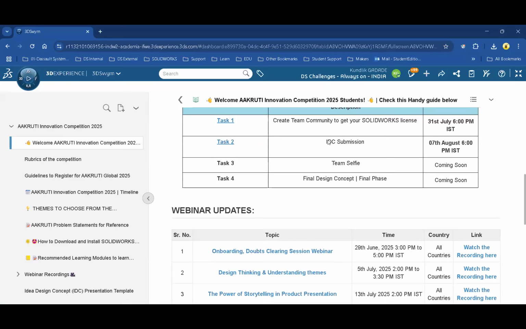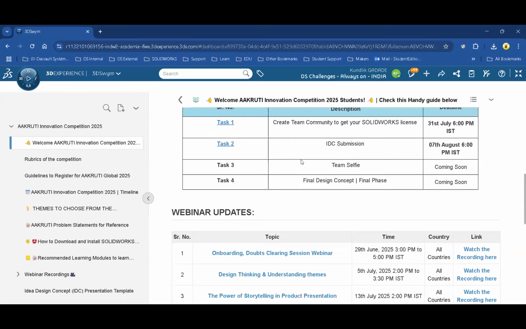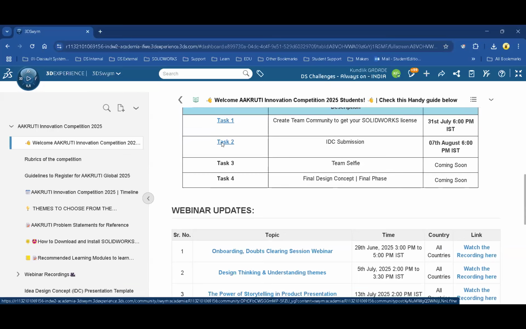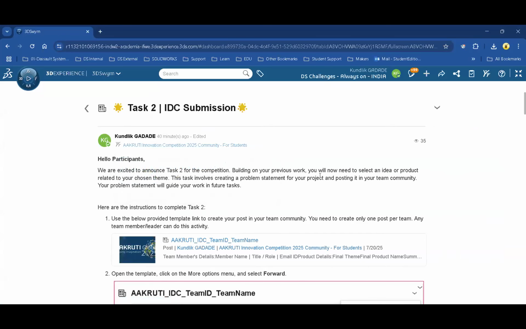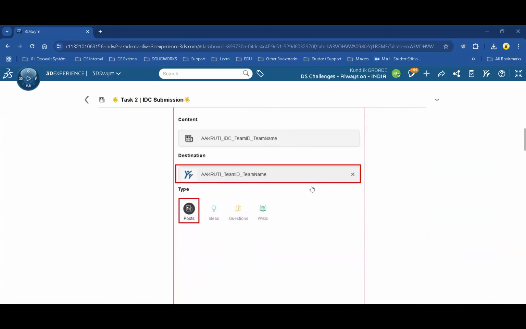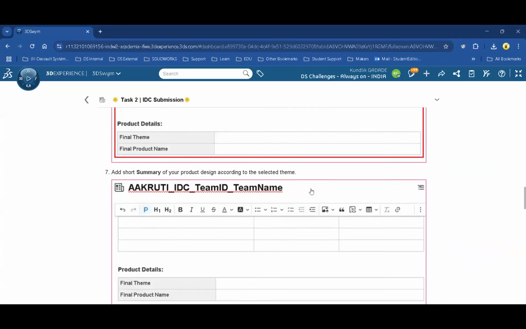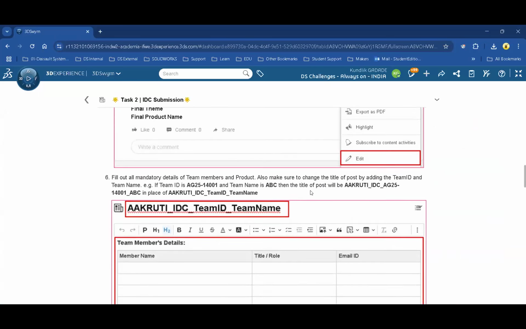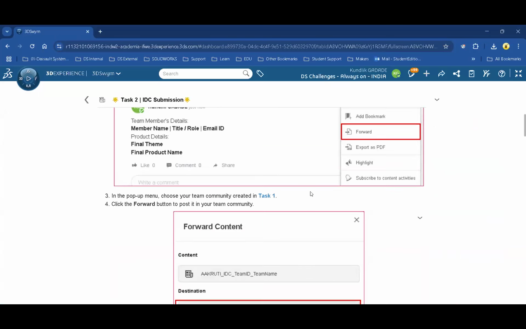Then next is IDC submission, for which we have this webinar session. We have recently published task 2, which is IDC submission. If you want to refer to the instructions about the IDC submission, you just need to click on this task 2 link. Once you click on that link, you get a whole page of step-by-step instructions, from where you can refer to all the detailed instructions on how to create the IDC and how to do the submission.